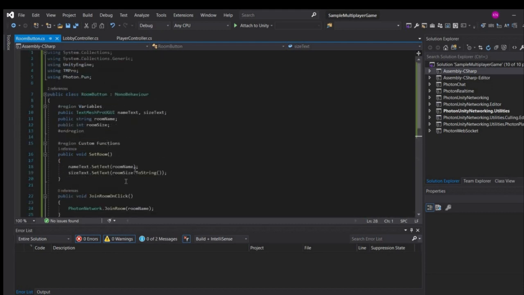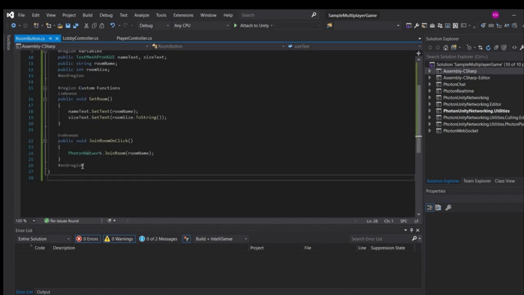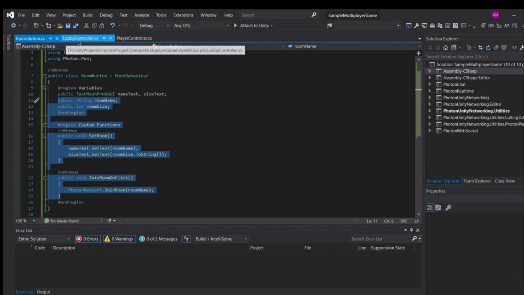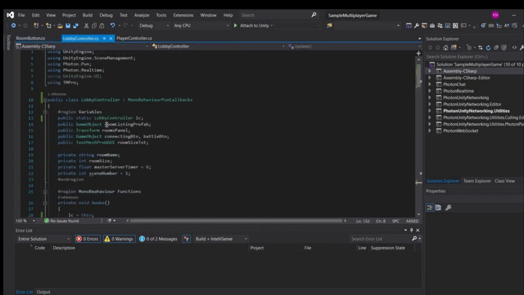When the room is created, you are just going to be displayed the name and the size of the room in the find room button, in the find room menu. So this is where we are going to create this, and this is actually the script which is going to be attached to our room listing prefab. So that's it guys. Now let's take a look at the designing part of our game.